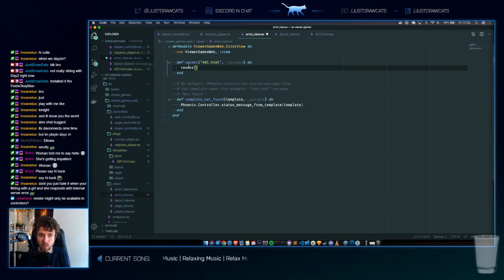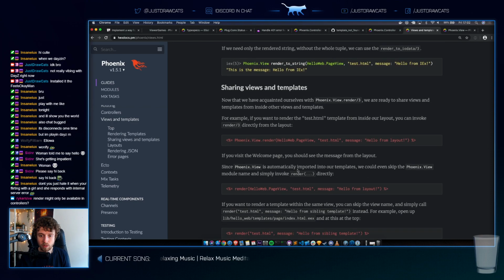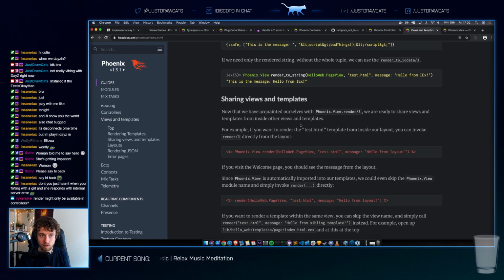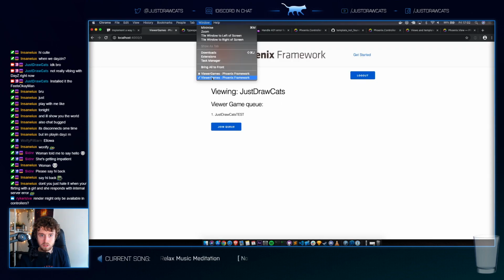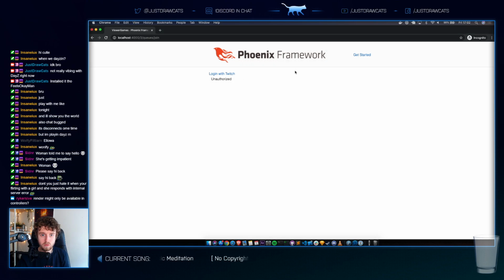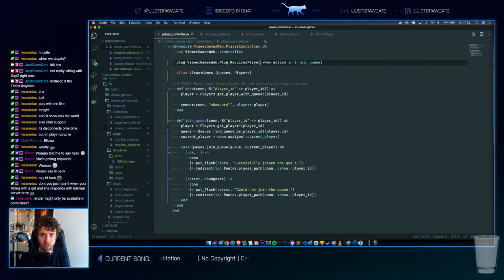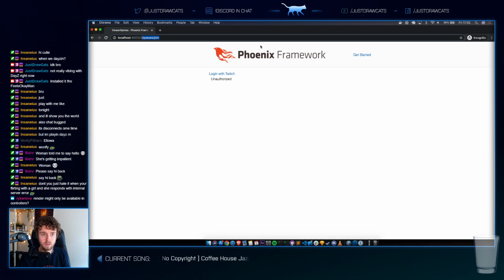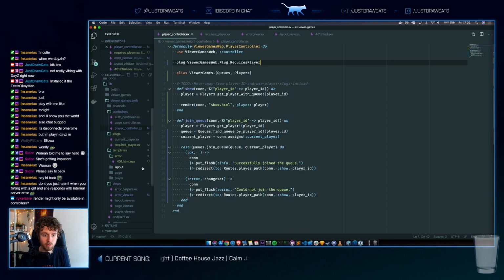We just overwrote the render function. What? Wait, what if I just remove this? What happens? Does it still work? Wait, let me go back and make sure that just this line is gone. Let's go to 3. It says unauthorized. But that is rendered from here.